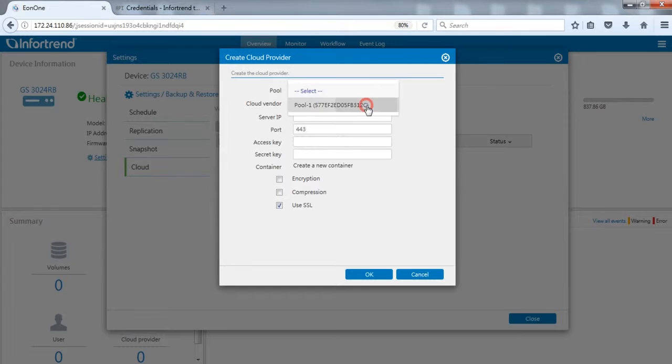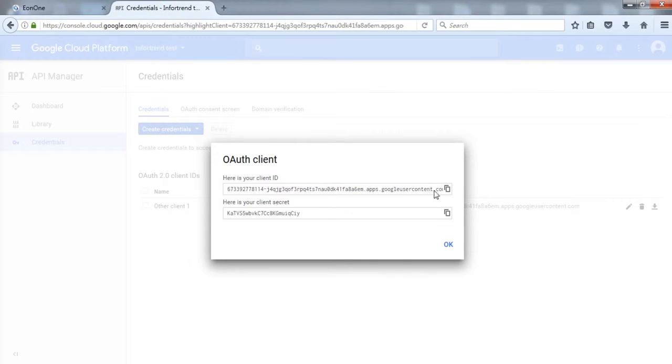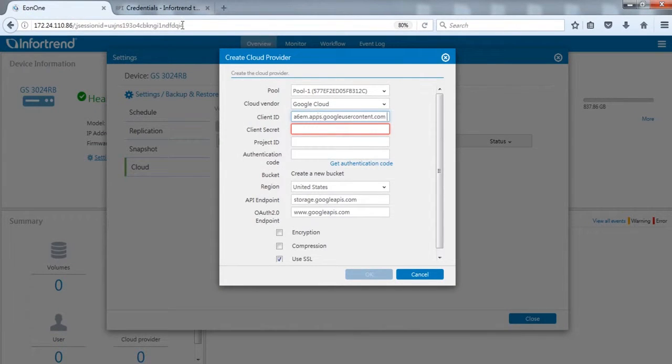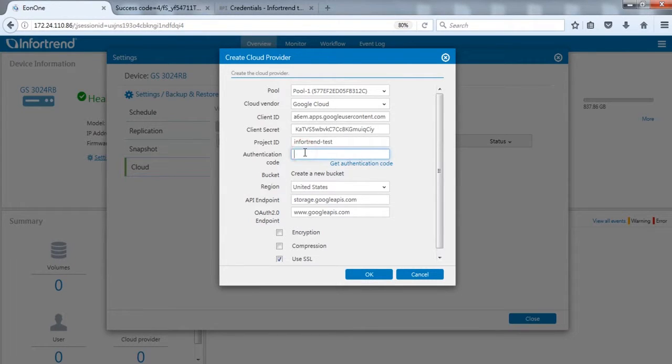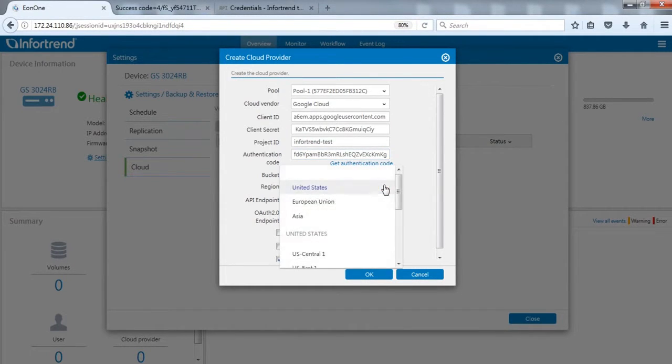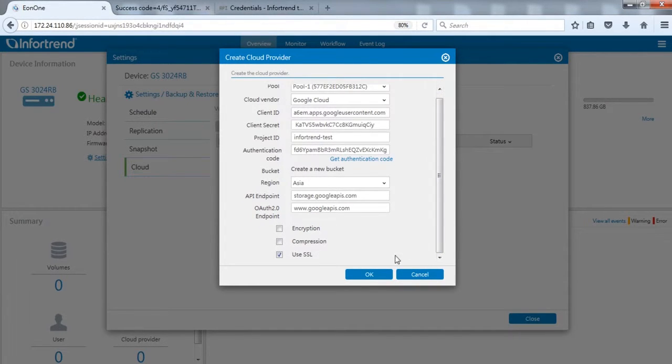Select the pool we just created from the pull-down menu and choose Google Cloud from Cloud Vendor. Copy and paste the client ID, client secret, and project ID we just acquired. Click Get Authentication Code and Google will create the code. Please confirm the Google account you're using on your browser is the same as the one we created project ID and client secret on. Copy and paste this code to the Eon 1 page. For region field, we suggest you choose the location closest to your area. Press OK when you're done.